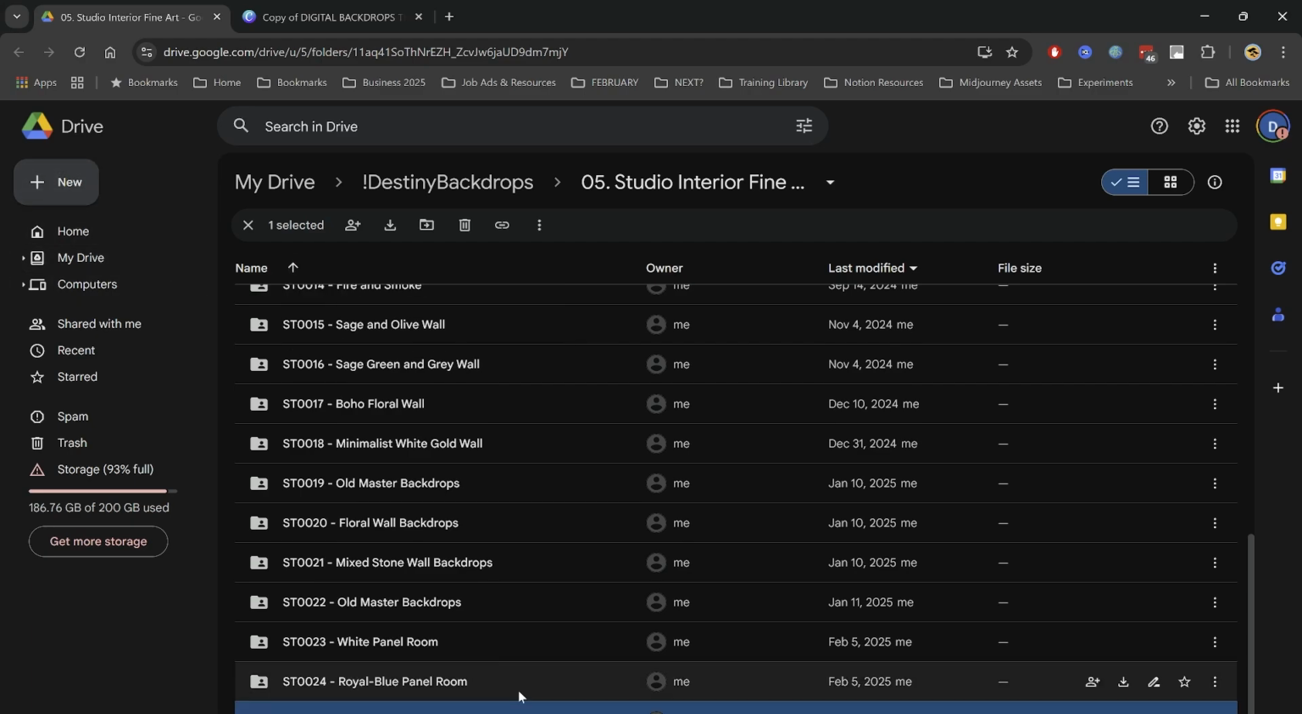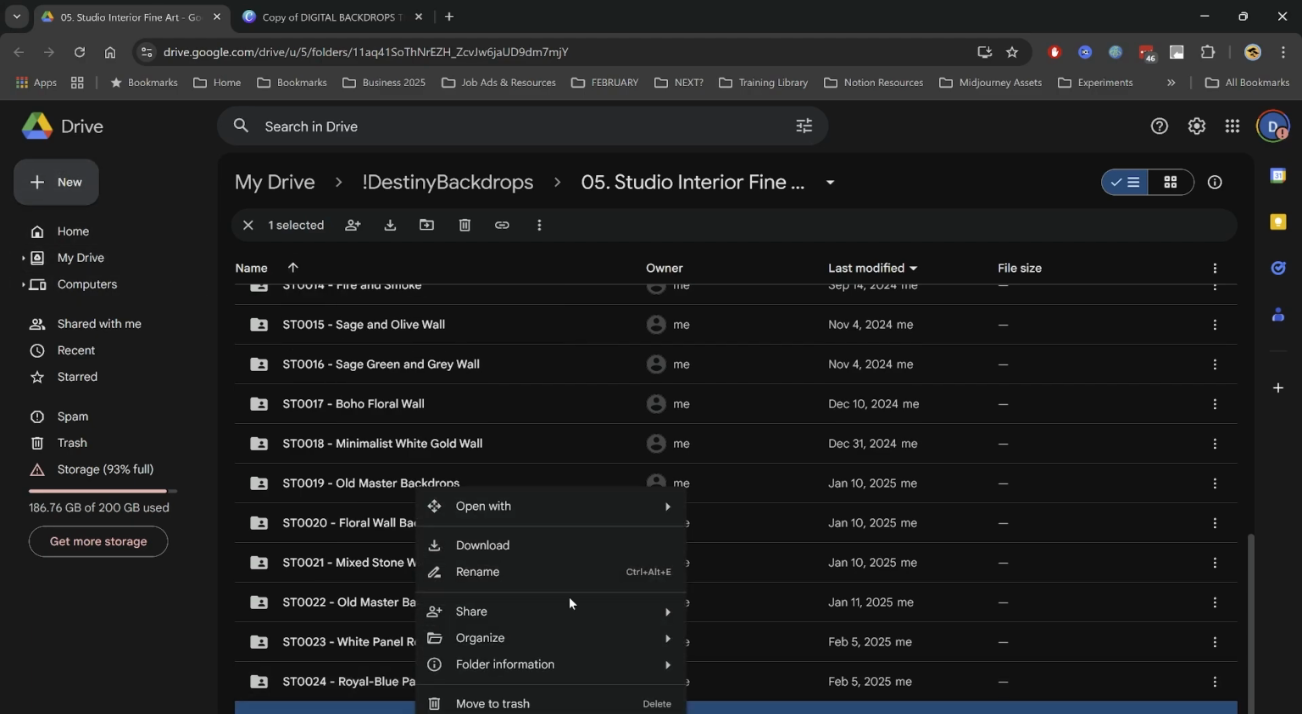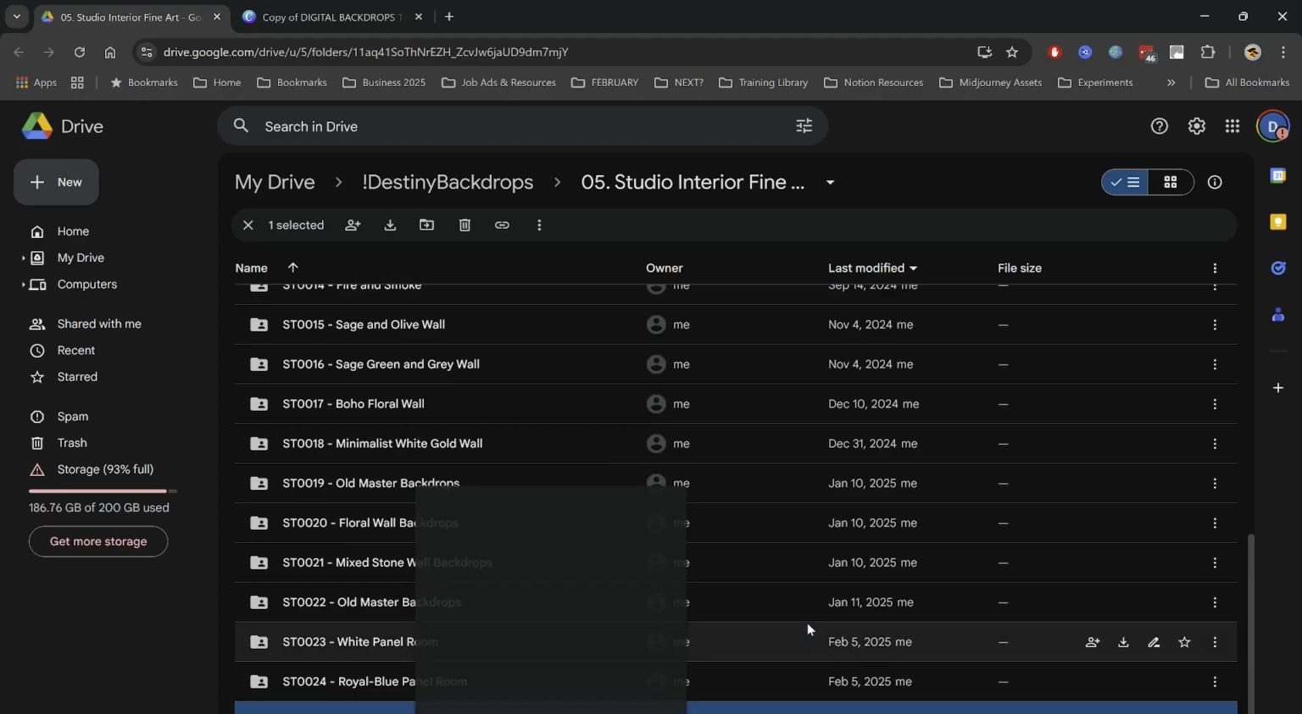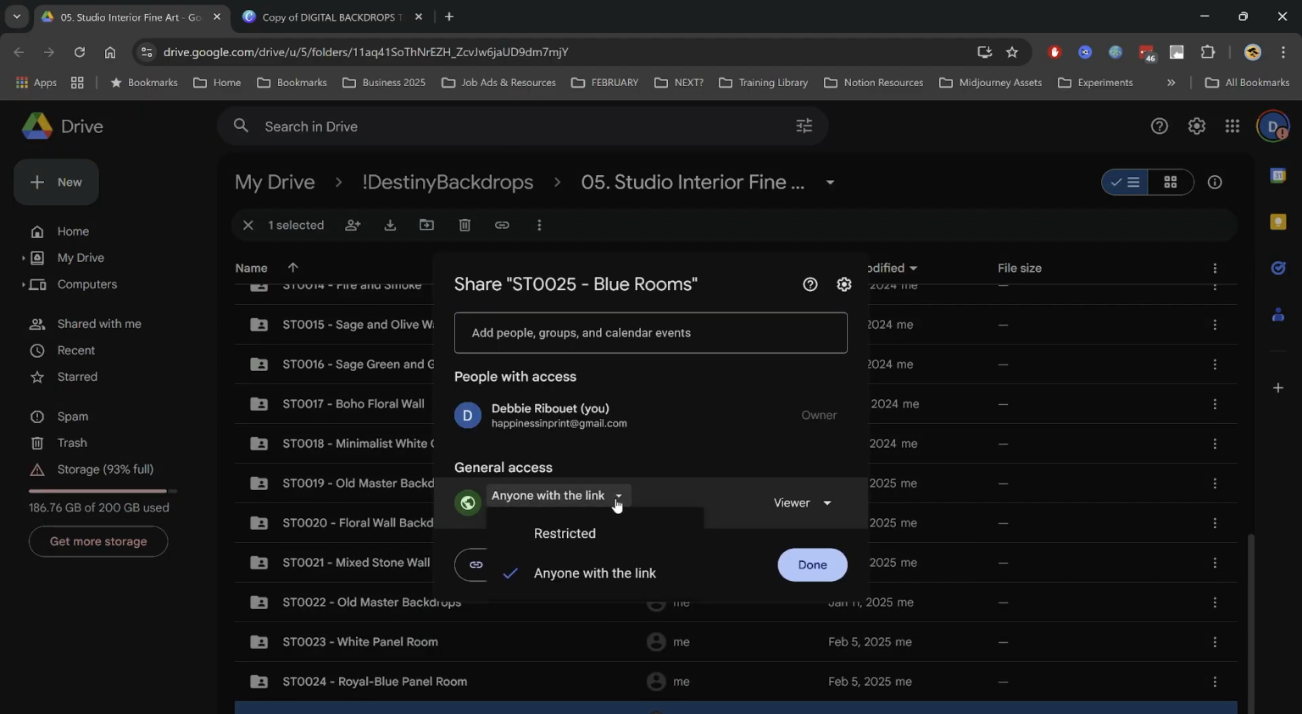Once I've created my folder, I will right click, go to share, hit share options, and make sure that this is set to anyone with link. Hit copy link, then done.